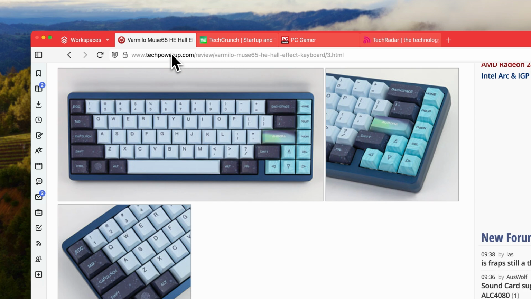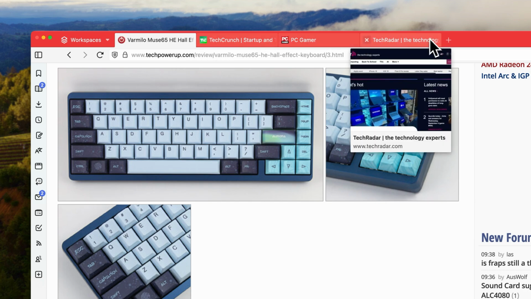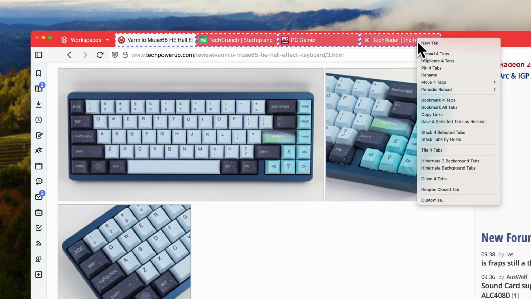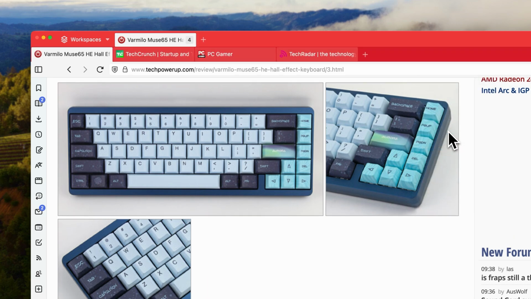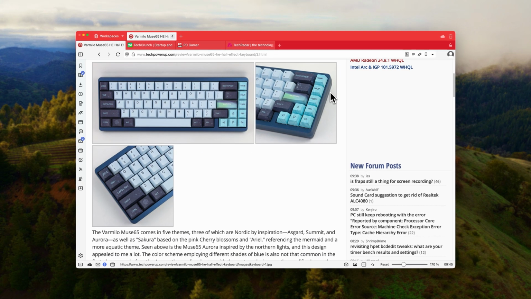Selecting a lot of tabs is also possible by holding Shift. That will choose all the tabs next to each other. And then you can right click on them and stack those 4 selected tabs at once.